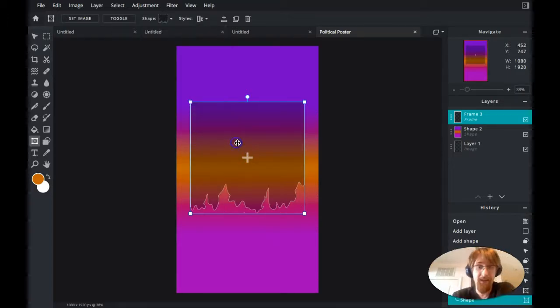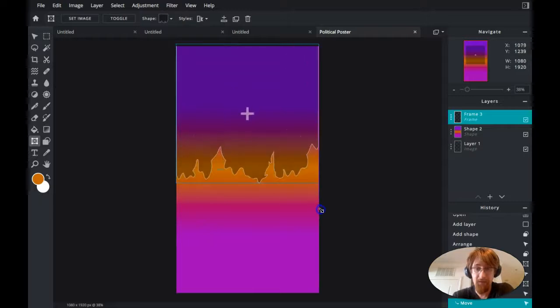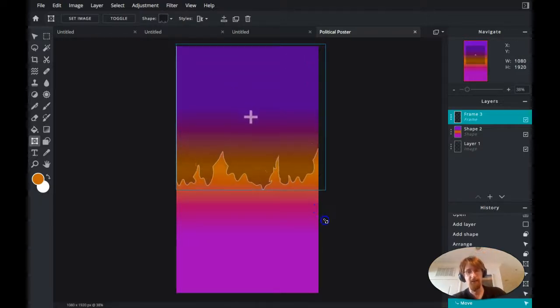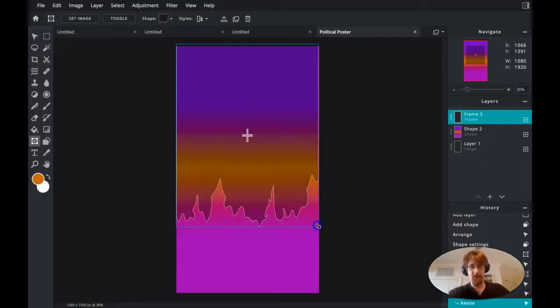So I'm going to place this at the top, drag it so that it fits, and now it's still locked into that square. So I'm going to press shift so that I can drag.